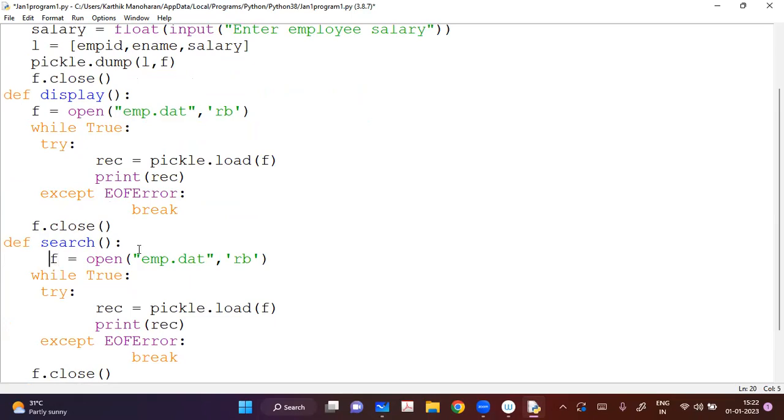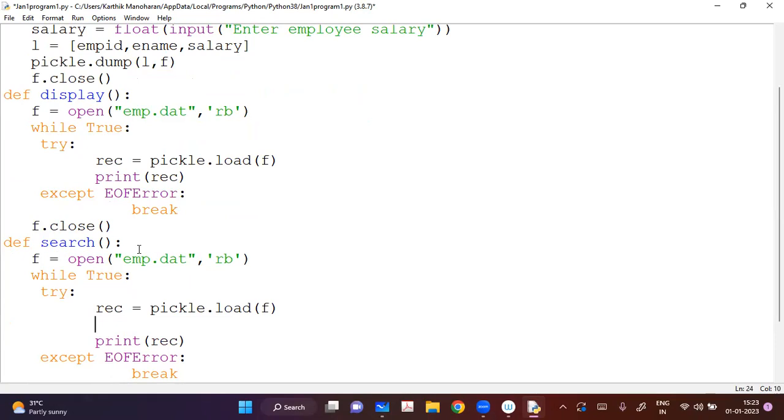Okay. So I'm going to open it in read binary mode. I'm starting with True. Here I have a small thing, only here there is going to be a change. After I load, rec is equal to record is equal to pickle.load, after that I have to search now. So what am I going to say? If record of, I have only 3 fields in my list, so record of 2 is greater than 10,000.